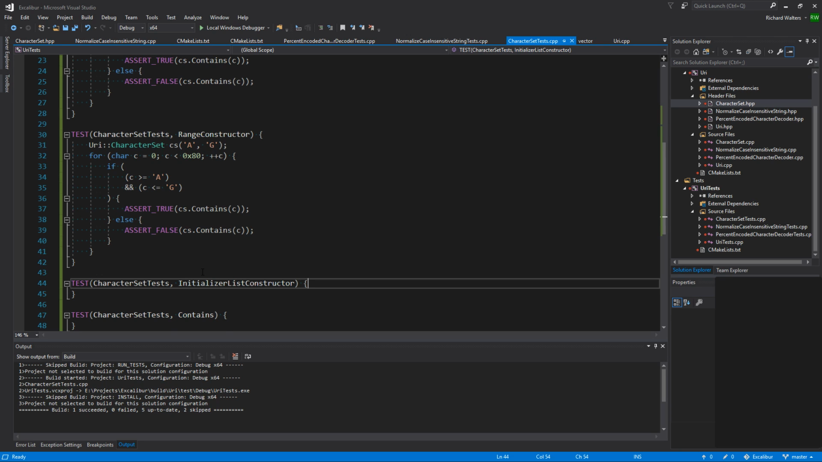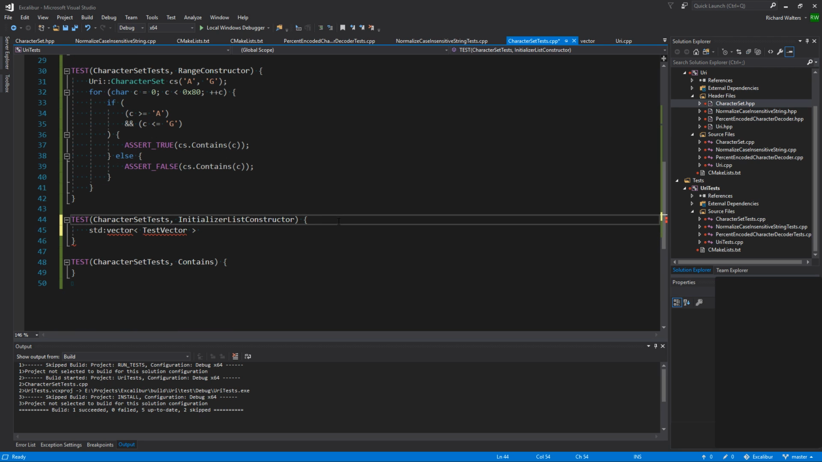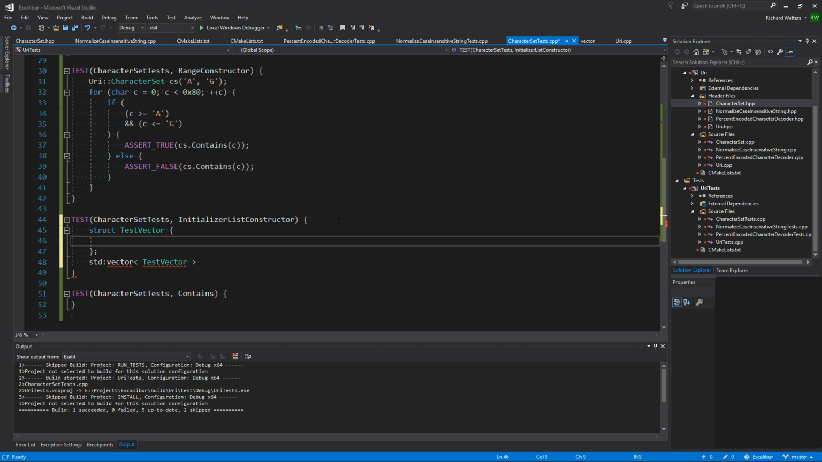Okay, how about we do this? We'll have a vector of test, called test vector. Vector of vectors. Say test vector. It's a different kind of vector. It's the parameters for one test. So the parameters for one test will be another vector.